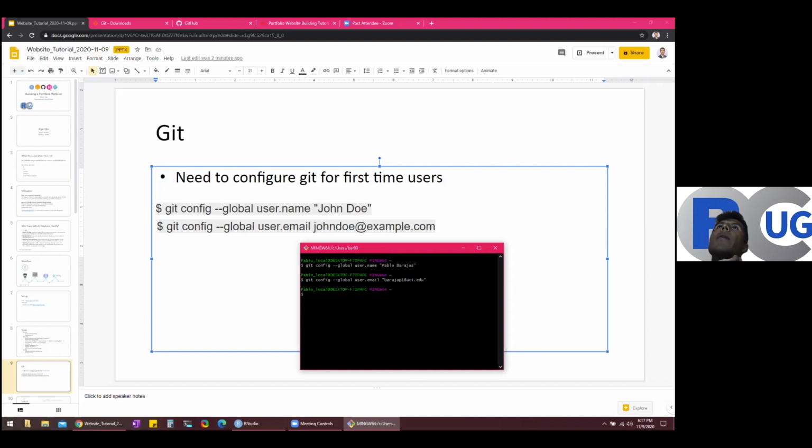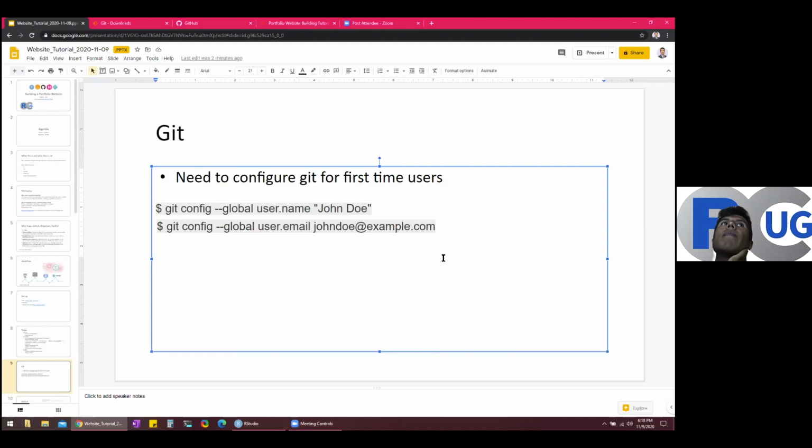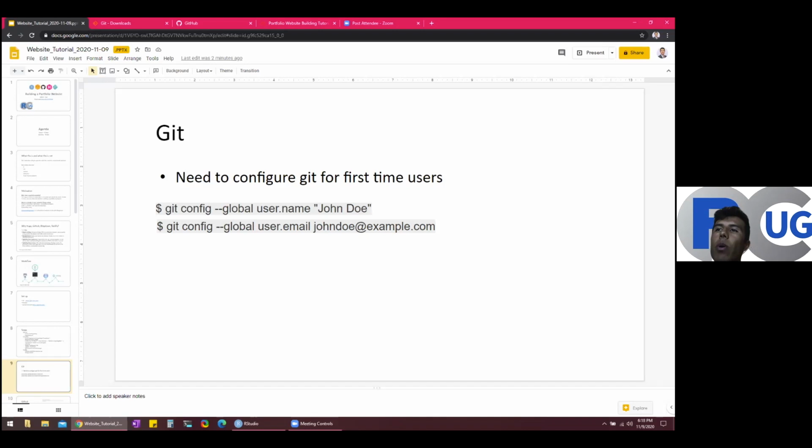So again, configuring, this is for first-time users. You don't have to do this again, just the first time you're using Git. Okay, let's move on.